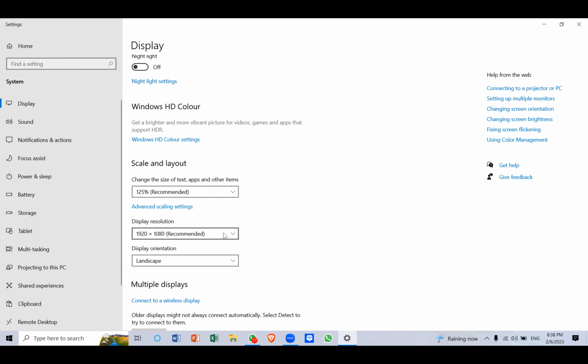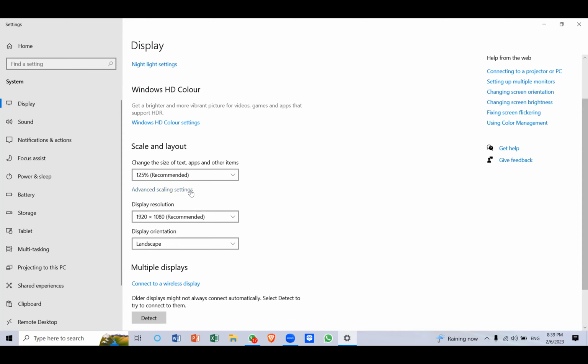Number of pixels in the screen. Resolution means number of horizontal pixels times number of vertical pixels. Can you tell me what is the total number of pixels in your screen?